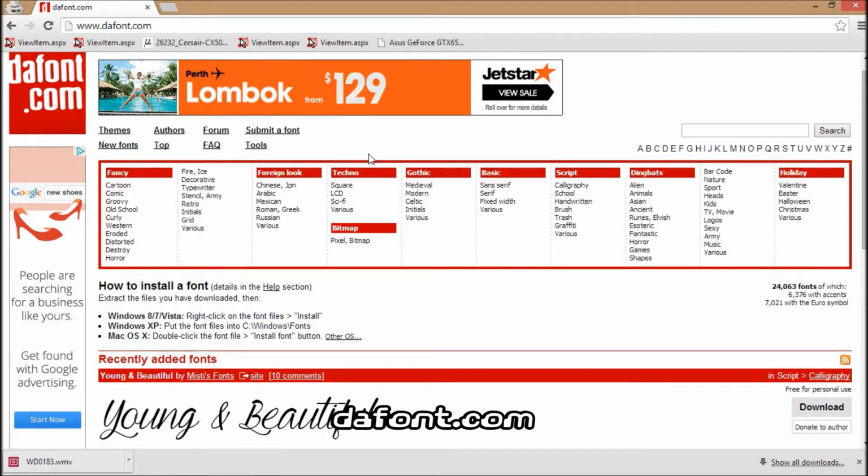As you can see, we've got a few fonts. There's no high-tech category, but what we have got is square, LCD, sci-fi, various. I find sci-fi is pretty darn awesome, so I'm going to click on that one.